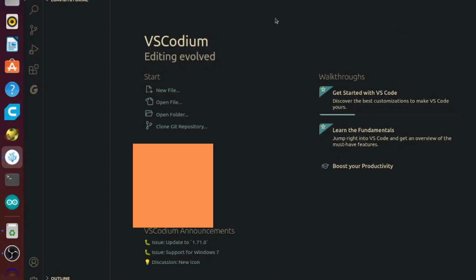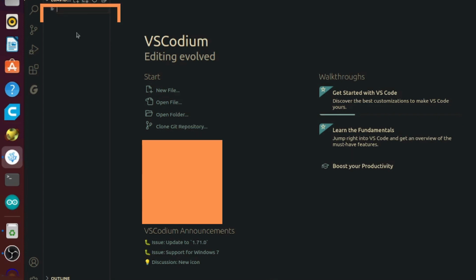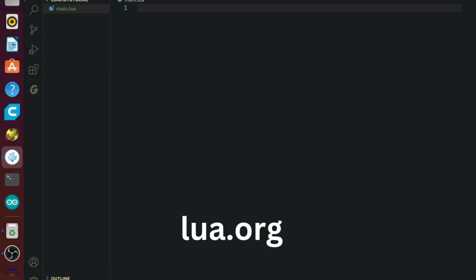I'm here in my editor, VS Code, and I'm just going to show you how you can print and use variables in Lua. You could also use Vim instead of VS Code, but that's what I'm using. First, make your Lua file. I'm calling it main.lua. You could also download Lua from lua.org. Just make sure that you can actually run it.